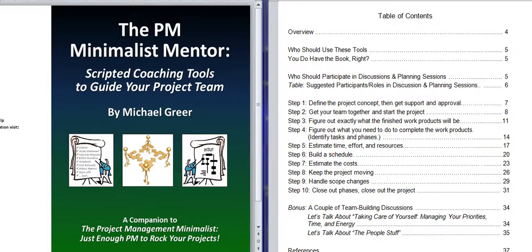I'd like to share with you an overview of what I'm working on right now, which is the Project Management Minimalist Mentor. The object of the game is to create some scripted meeting guides, coaching tools that your project team can use and get through the Project Management Minimalist essential 10 steps.